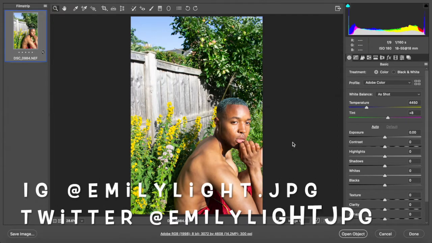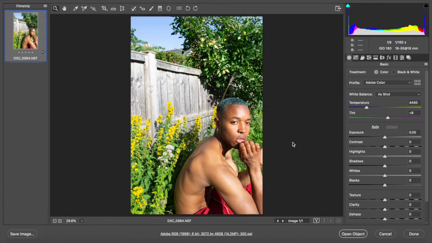Hi guys, I had quite a few people ask me how I edit my photos through my Instagram and Twitter, and mostly on how I retouch skin. So I thought I would do a quick tutorial on how I do it. I mean, it doesn't work for everyone. This is just how I do it.